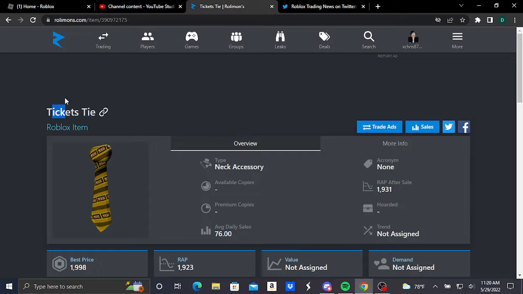This is our brand new Roblox limited, basically this tickets tie, and this is our first ticket accessory that we got so far that went limited. We're most likely gonna see more since this is our first one.